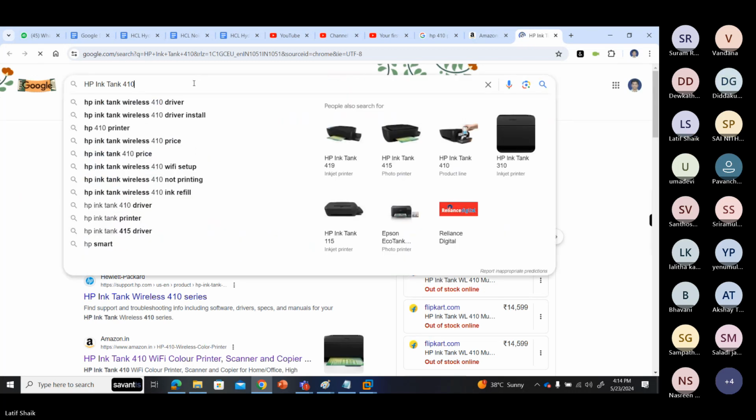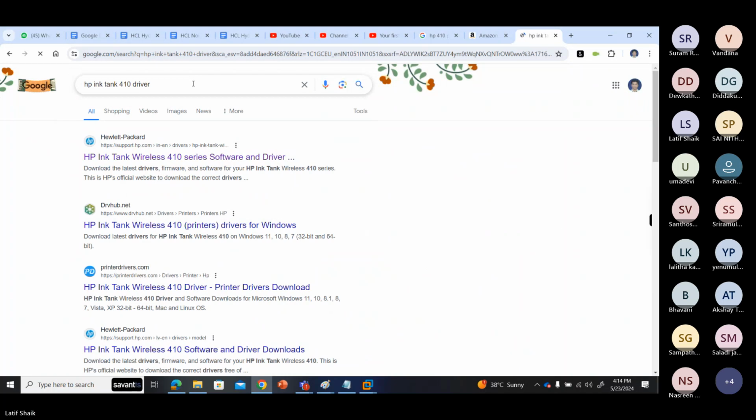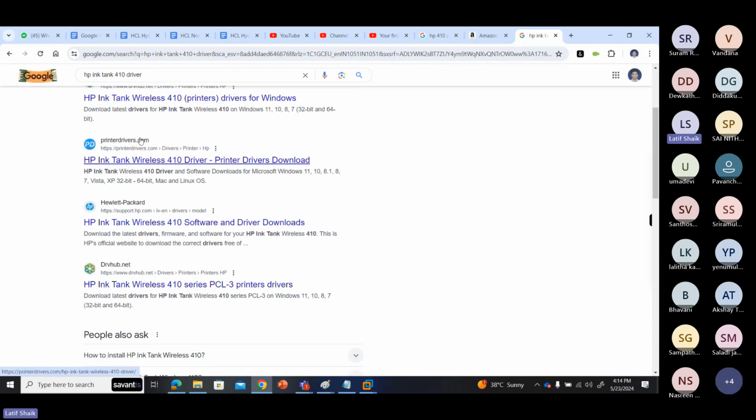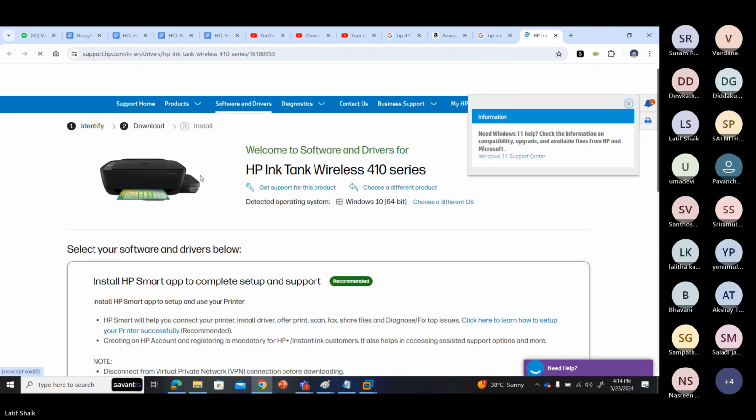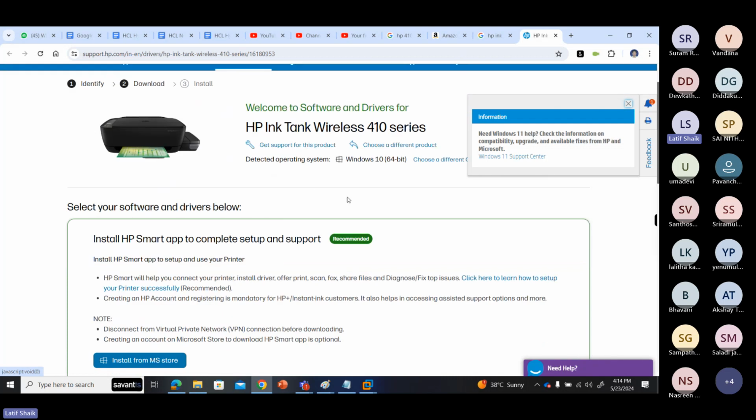Search in Google for the driver. It's an HP, same company. This is not. See, the site is different. This is the HP site. This is some third-party website. Third-party website. This is again the HP site. Okay, guys, always go for the main sites only, not third party. Don't download anything from a third party.